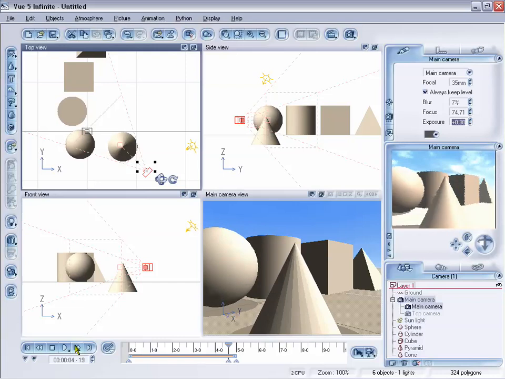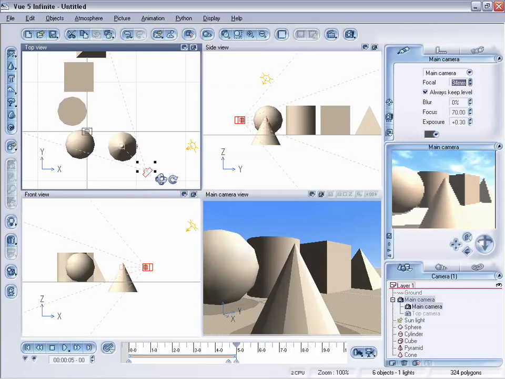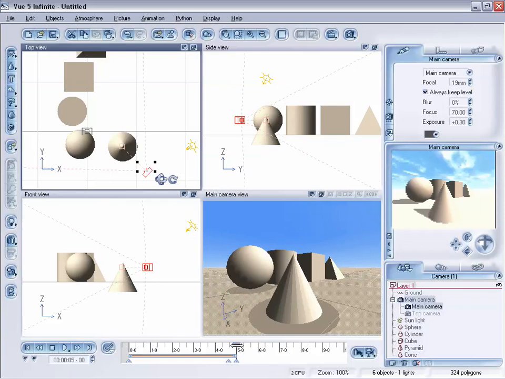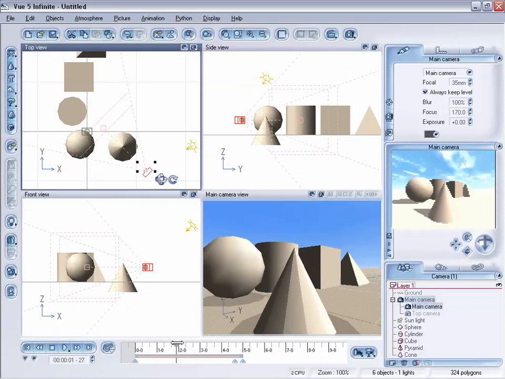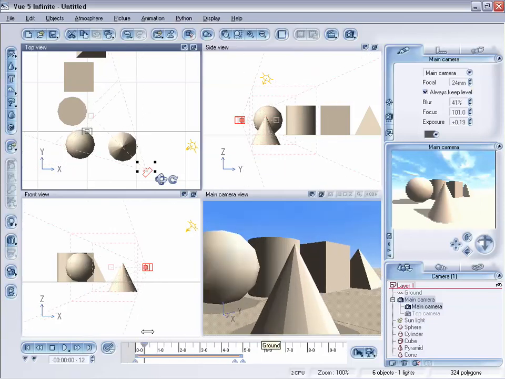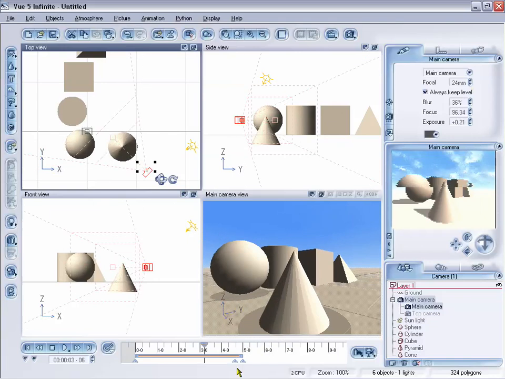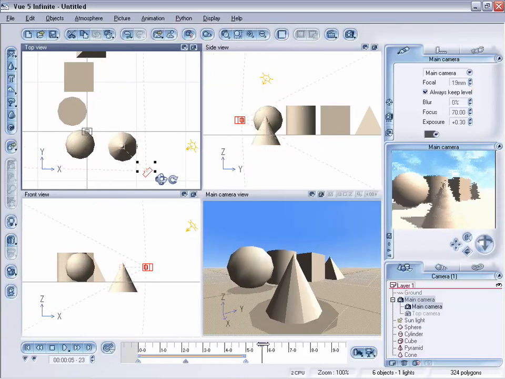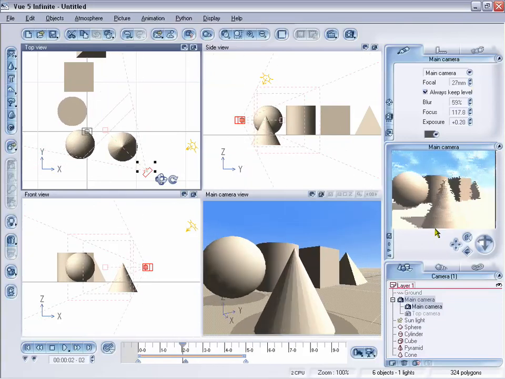Another thing that's also animated is we could adjust the focal, which is pretty much our zoom. So we could change that throughout the scene if we wanted to. And we got a little bit of a change in there. Add an extra keyframe. We could even move that keyframe if we wanted to. So you can get some pretty neat effects.